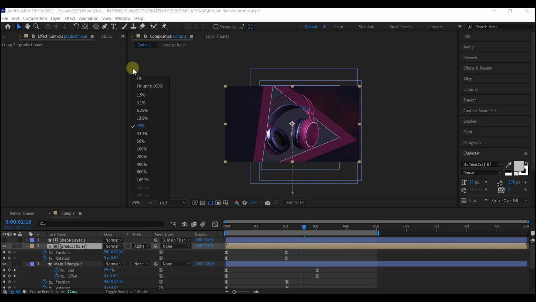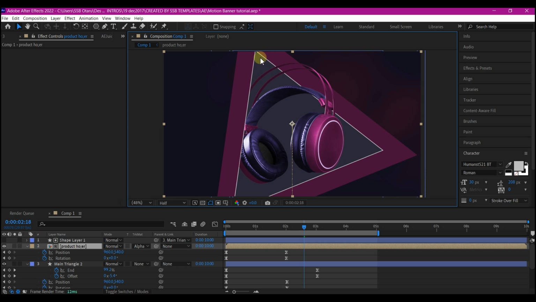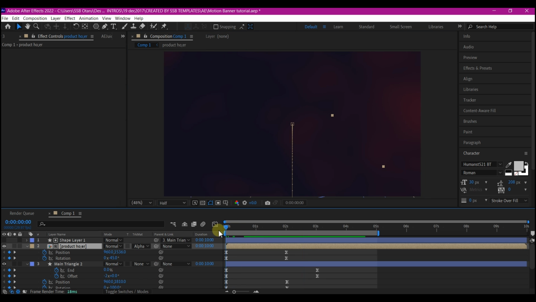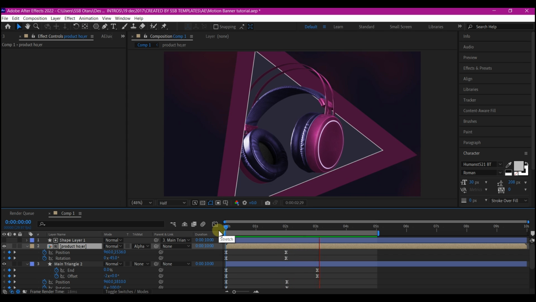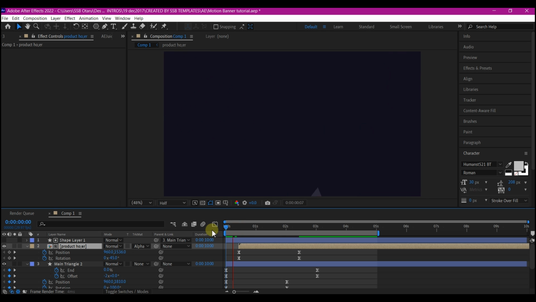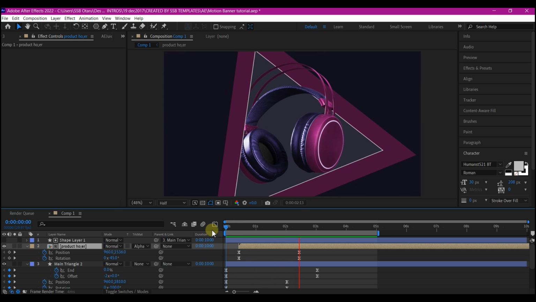Let me feed this to screen so that you can see it. This will cut out some part of the product. It will look like the product is coming out of the triangle. If you play this now, you will see what I'm talking about. Beautiful. But I'm gonna offset this by 15 frames so that it will slow down. The angles will come out first so that you can see that properly. Beautiful.